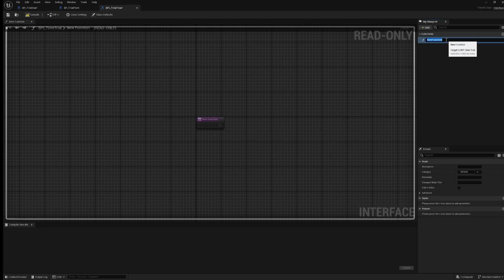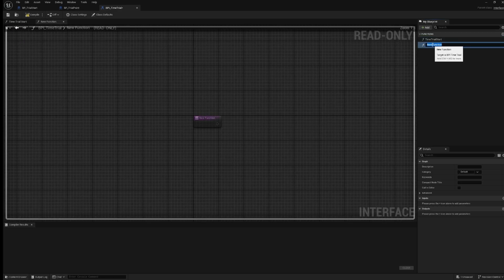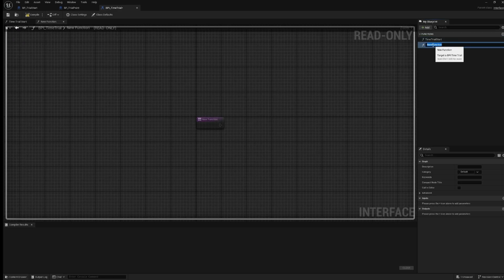So we'll need to get a function to start our trial. So we'll get time trial start. Maybe another function to add up our count. So time trial count. Another one to reset our actors. Time trial reset.